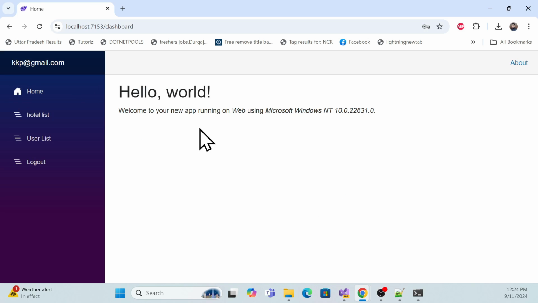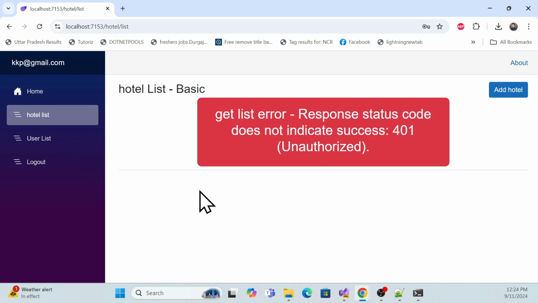So, sign in. Once I sign in, I'm logging in with this KKP user, which has only the user role, and once I click that hotel list, I'm still getting the same unauthorized error, because this user does not have the admin role. So now we have to add one more rule over here, because as of now only the admin user can see that result, that list.